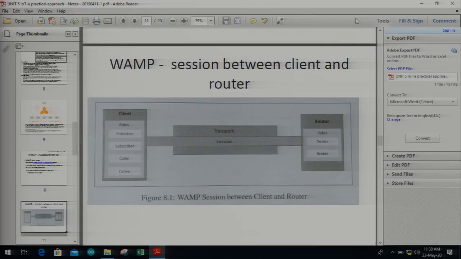In the block diagram there will be a client and a router. The session is explained between the client and the router. The client has various roles: a publisher, a subscriber, a caller or a callee. In the middle, the transmission layer, there will be a transport and a session, and both these processes are possible. On the router side, there are different roles: there will be a dealer and there will be a broker.